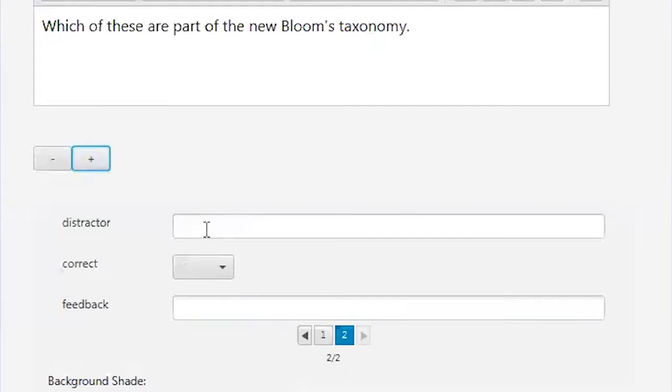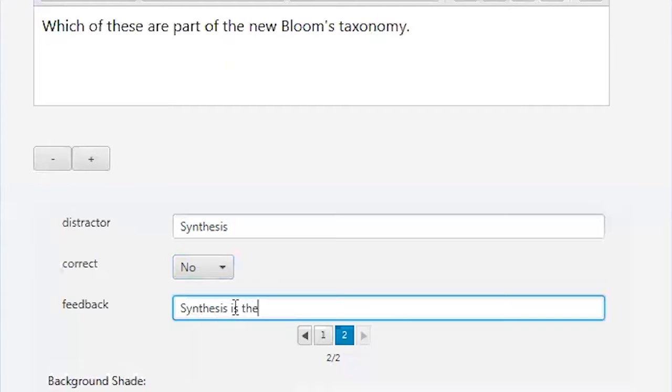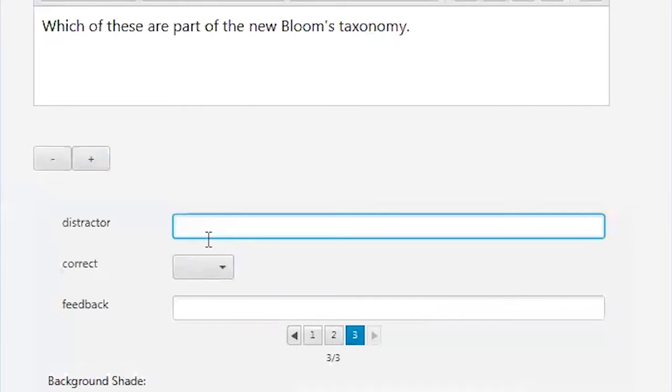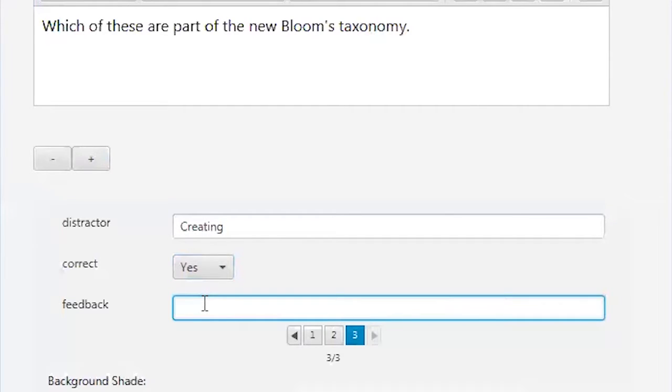So I'll hit the plus and I'll say something like synthesis, which is not part of the new. And so I'll indicate no. If you forget to do it, it's always no, if you just neglect this. And I'll say something like, my feedback will be synthesis is the highest level of the old taxonomy. These should be fairly short, so I'll add one more and I'll say creating. And I'll say yes, that is right. The feedback is top level of the new taxonomy or something like that.